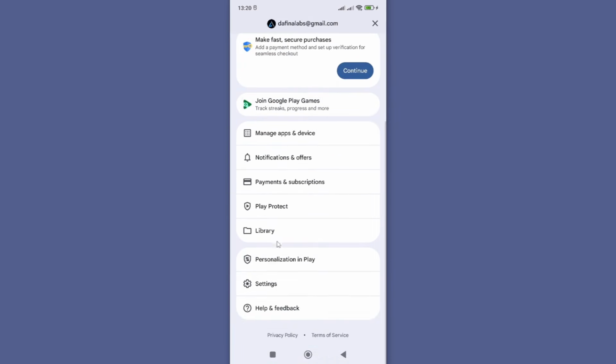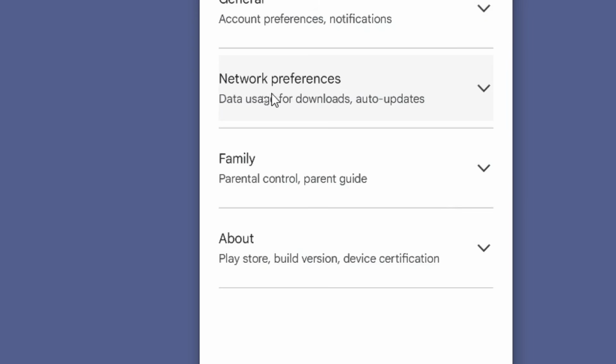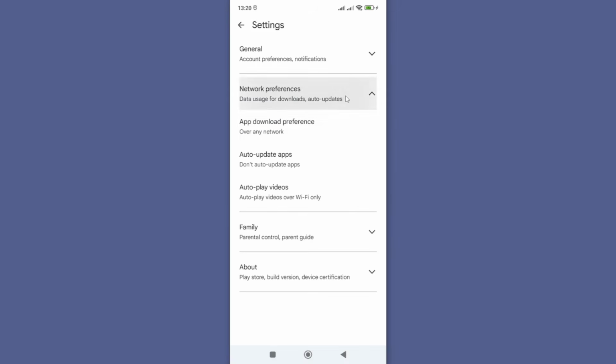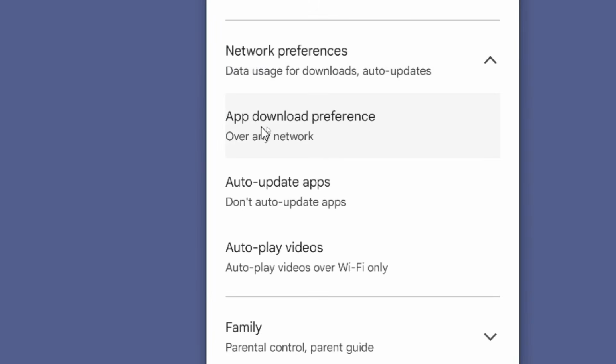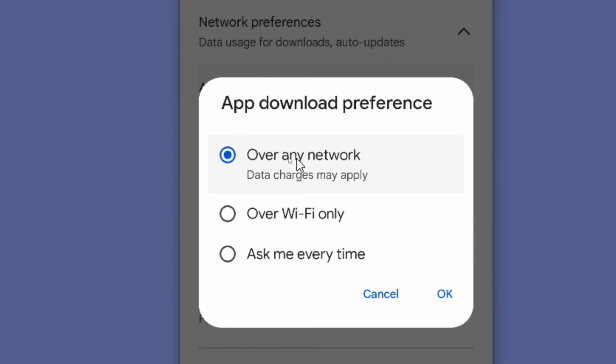And from here, go down to settings. So if you go to settings here, you can see you have an option here for network preferences among the other options. So go look for network preferences and tap on it. And from here, choose the first option, app download preference. And then go ahead and make sure you select over any network.